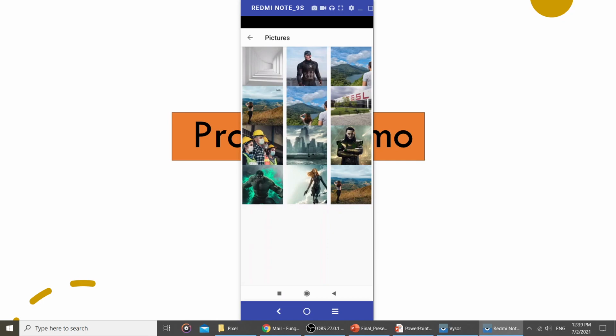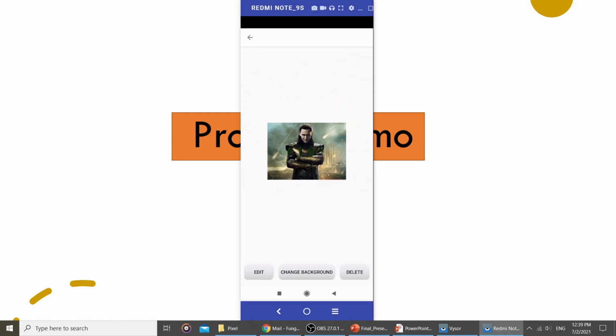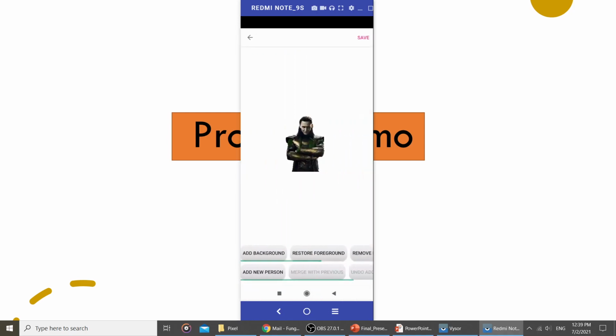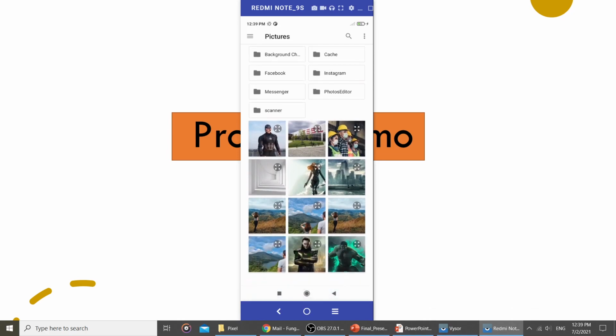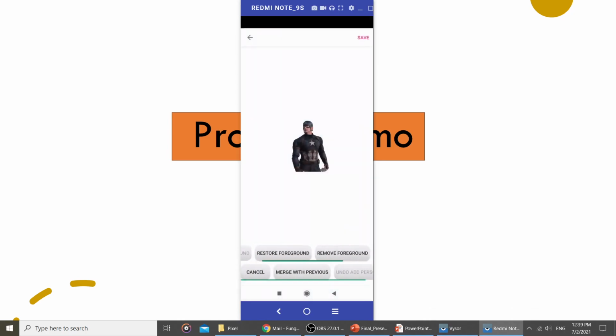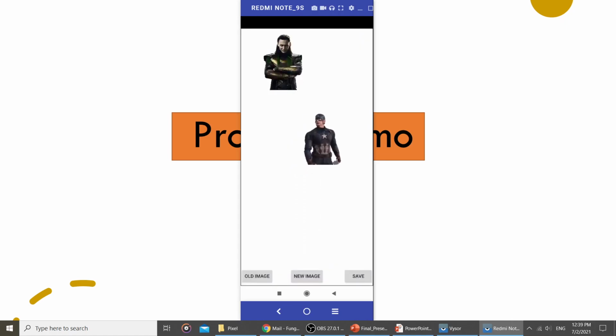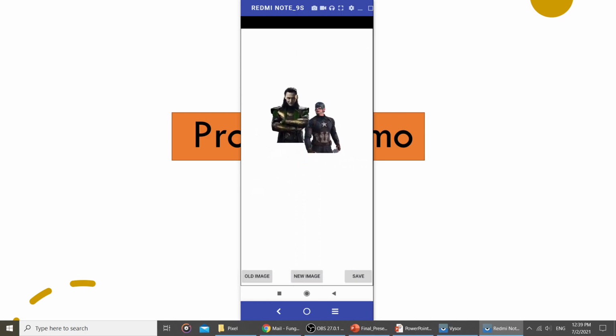Let's say we choose this picture, and then we can change the background. And let's say you add another person, let's say we add this, and of course we can still go through all this restore foreground or remove foreground button, and then we can merge back with the previous one. We can press the new image button to move the new image, and we can press the old image button to move the previous image.